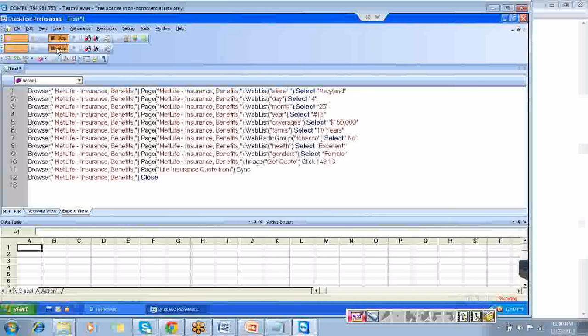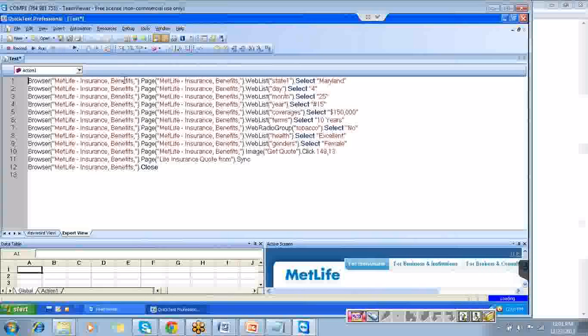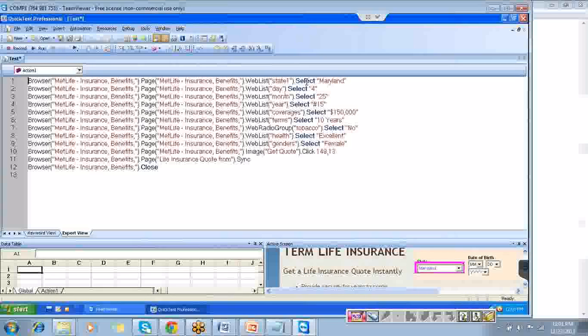I need to stop the recording. Let me click on stop. Okay, the recording is stopped. Let me just quickly have a look at it. Browser, MetLife Insurance. Okay, web list, state.